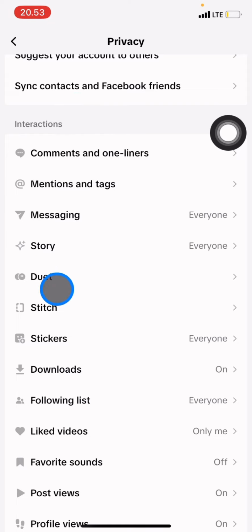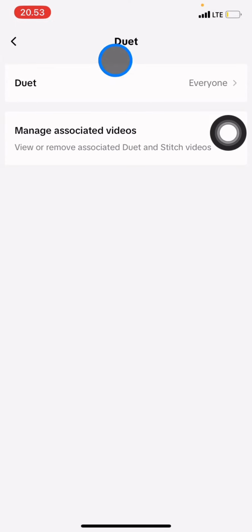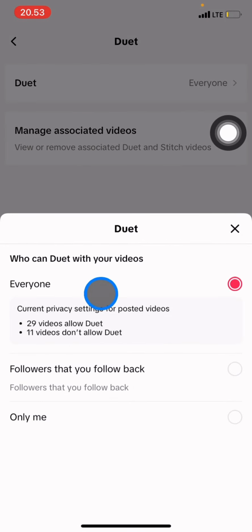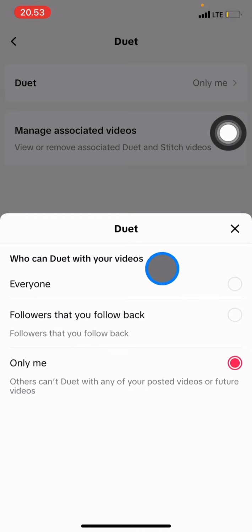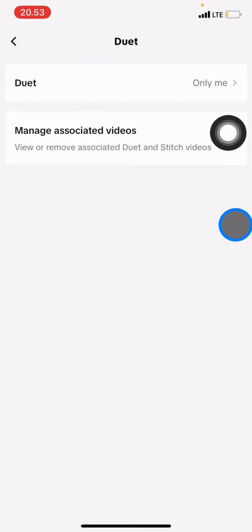Here there will be a lot of options that you can set. One of them is Duet. You just need to click it, and after that, in the Duet section, click it and adjust the setting from Everyone to Only me, so that no one can duet your content. So that's all for how to turn off or disable the Duet feature on TikTok.